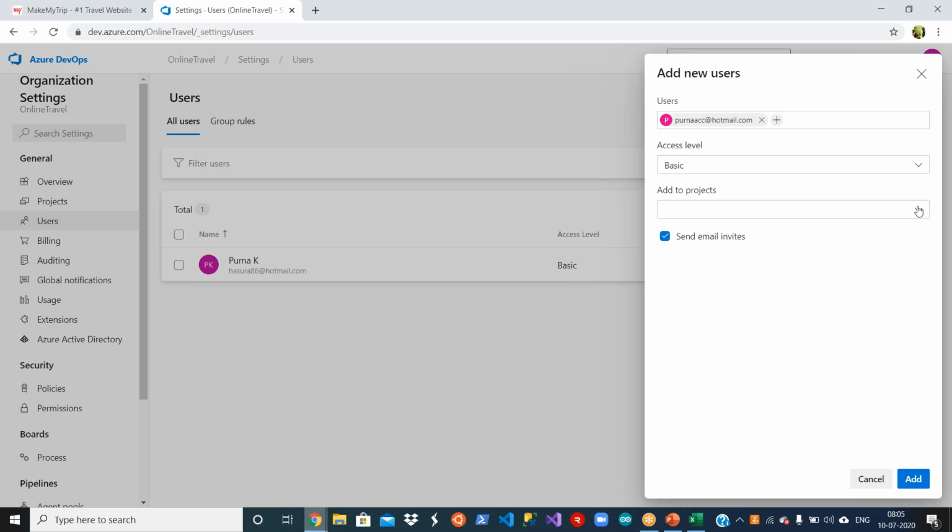I will have a number of projects in my organization. Right now I have only one project, and that's the reason it is displaying. If I have more than one, it will display them. I'm saying this person should have access to the online travel booking app.